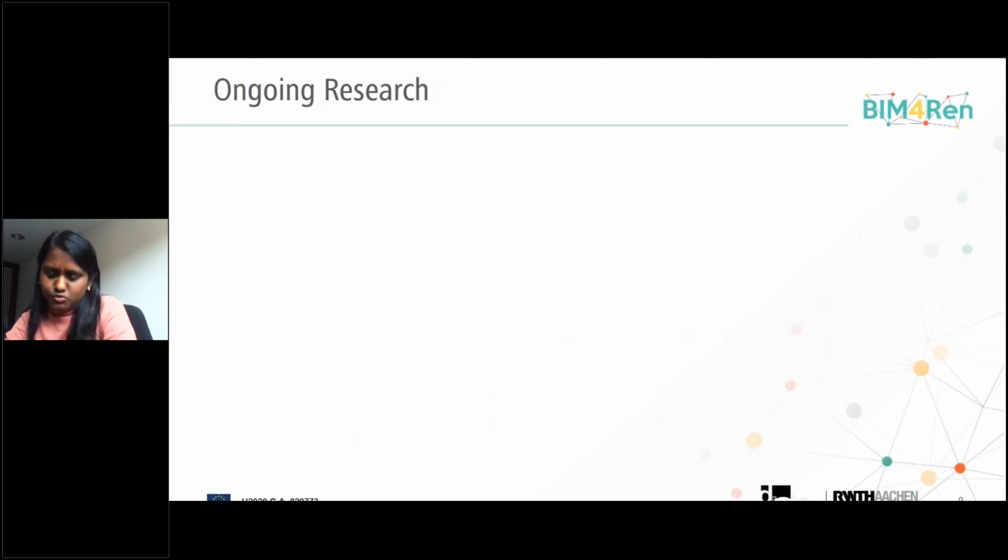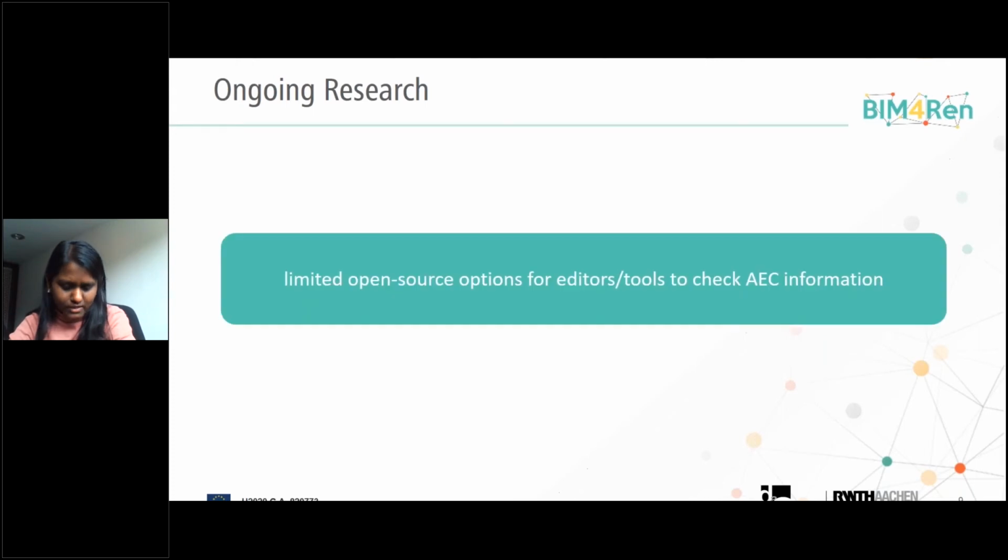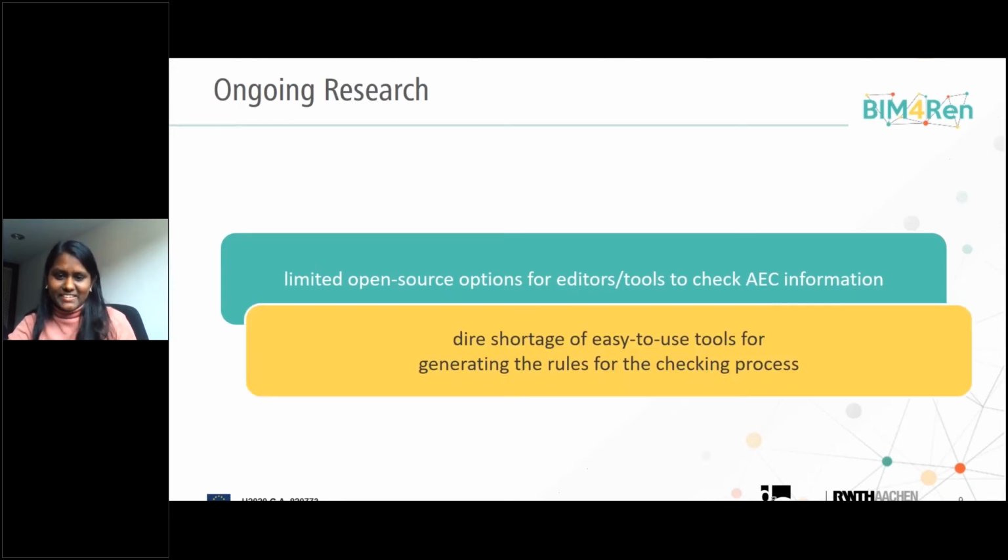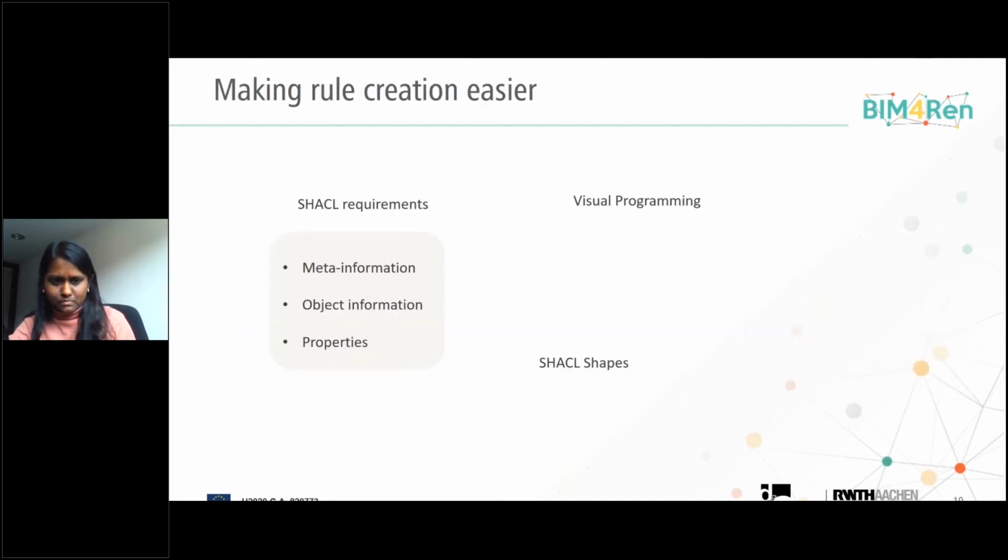And the ongoing research, which is the major contribution in this work, is that given that we have technology such as SHACL to validate linked data graphs, there's very limited options for creating these graphs. That is, to create these constraints, there's not much of open source tools available. And this is the bottleneck in any kind of constraint definition language. So what we look at in this work is actually if the user can determine which target classes to check, and what is the property to check.